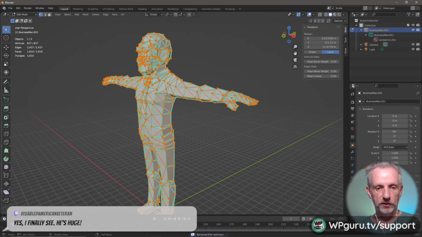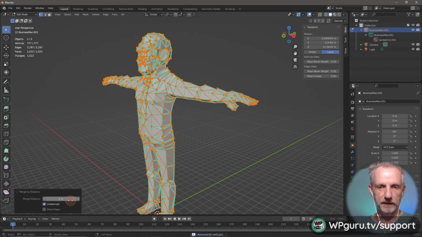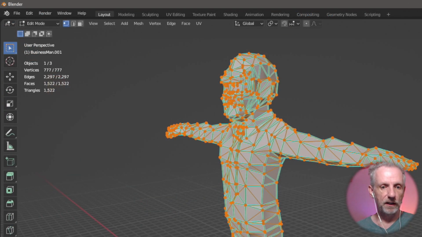So usage instructions were kind of wrong here. Merge by distance: 50 meters is too big. Well, how about 1 meter? 1 meter has done something, because we now have fewer faces. Before we had about 1600. Let me change it to 0.1. And there's 1610 back. Okay, good.